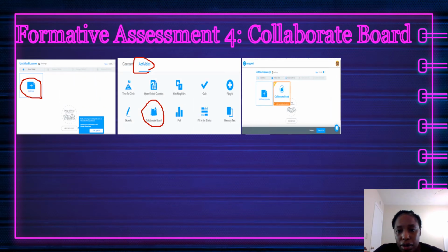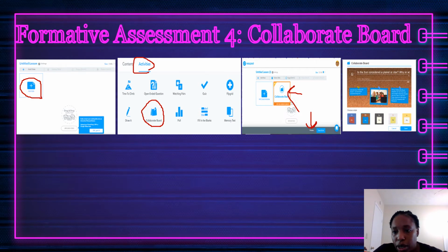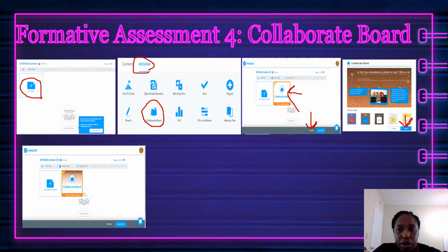We're going to click on Collaborate board, then we're going to preview it. Okay, so this is how it's going to look. Then you type your question in, where it says, is the sun considered a planet or a star? Why or why not? This is where you enter your question. And then you click save.